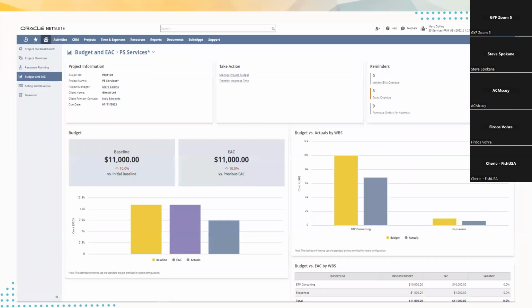Now, one of the things we're going to talk about in a bit from a consideration standpoint is the budget and estimated at completions tab on here. So I had mentioned before that part of the suite project is something called job costing.